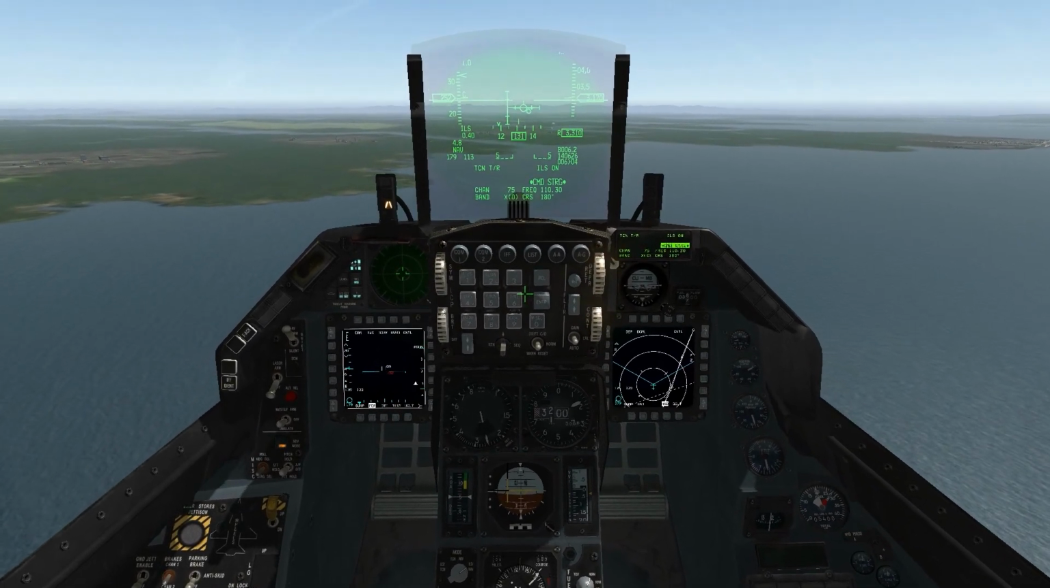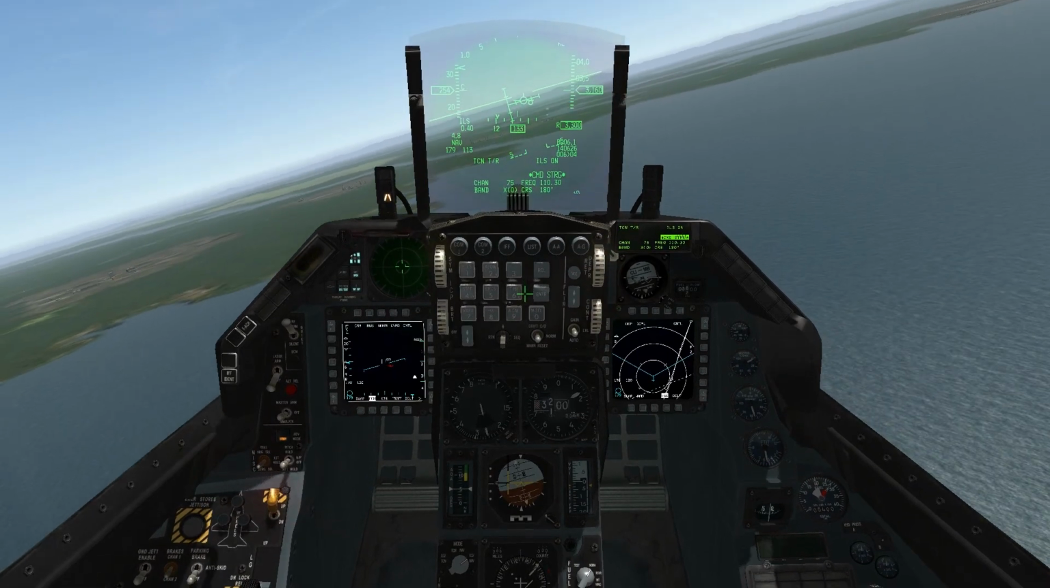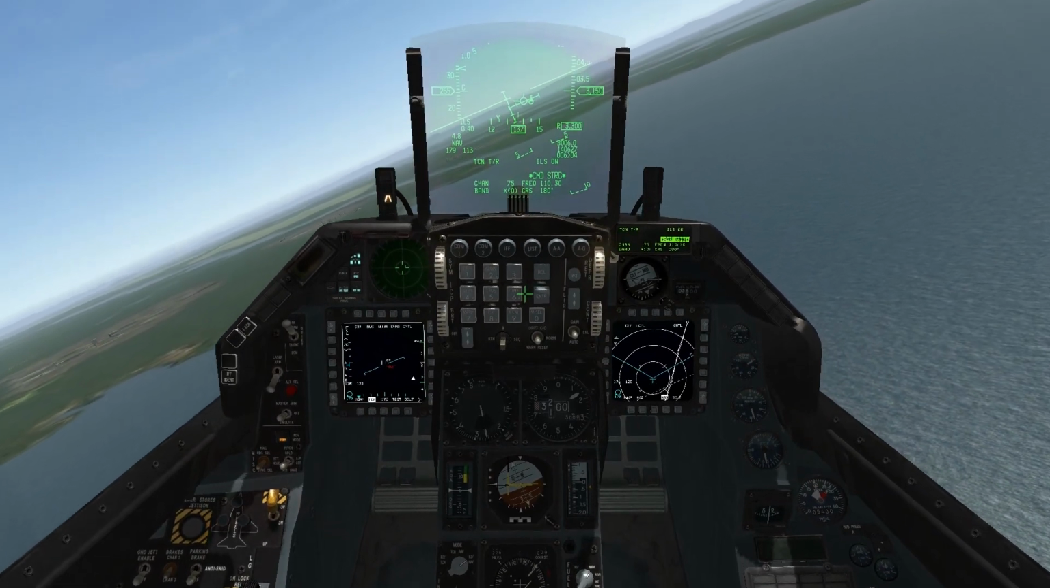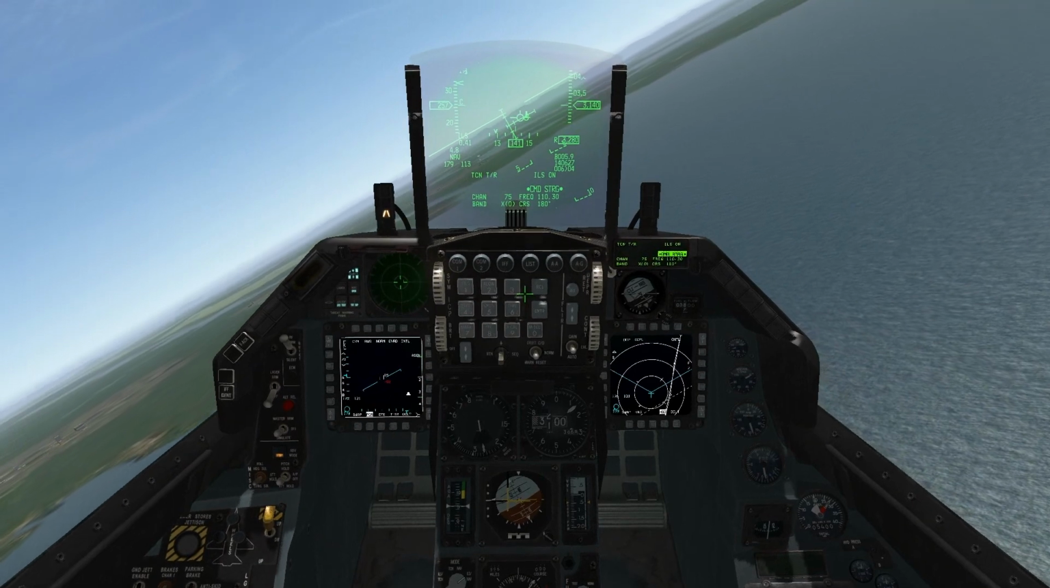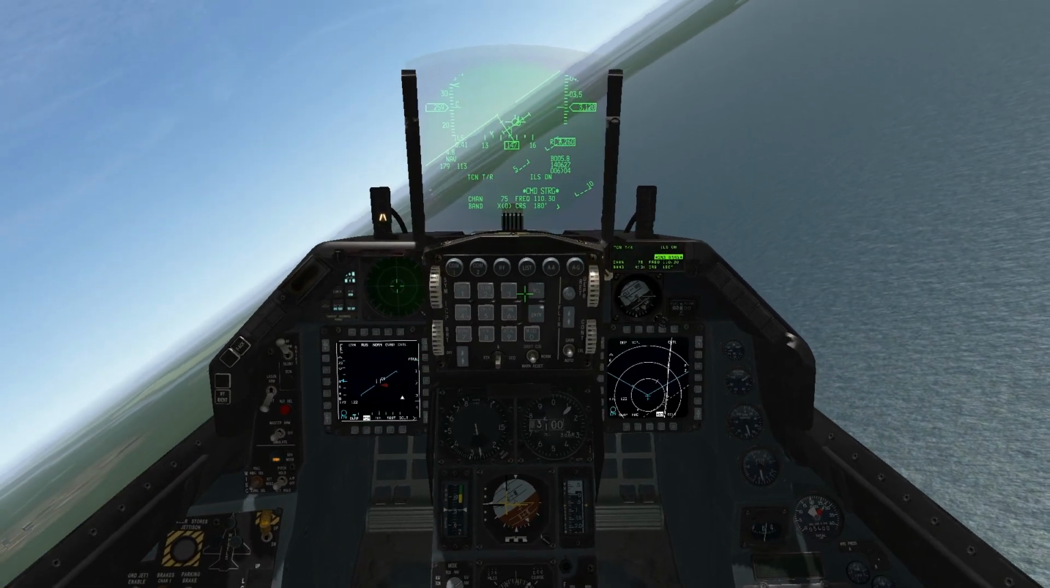See that circle's moving? So I'm fighting to keep that in center mass of the flight path marker.